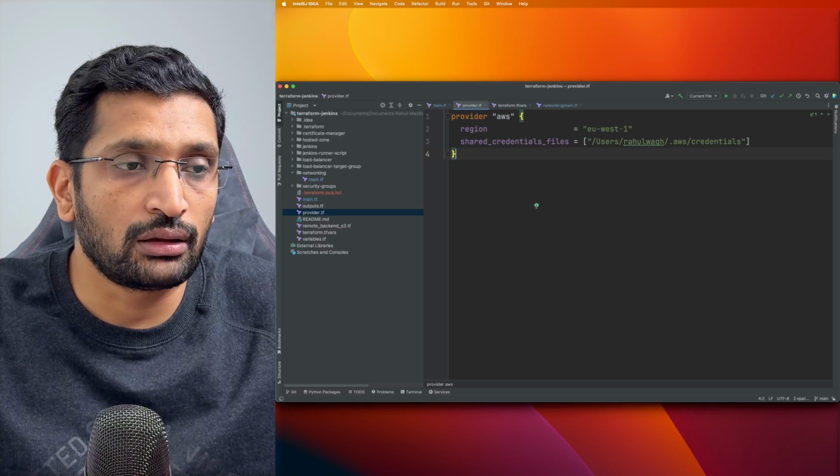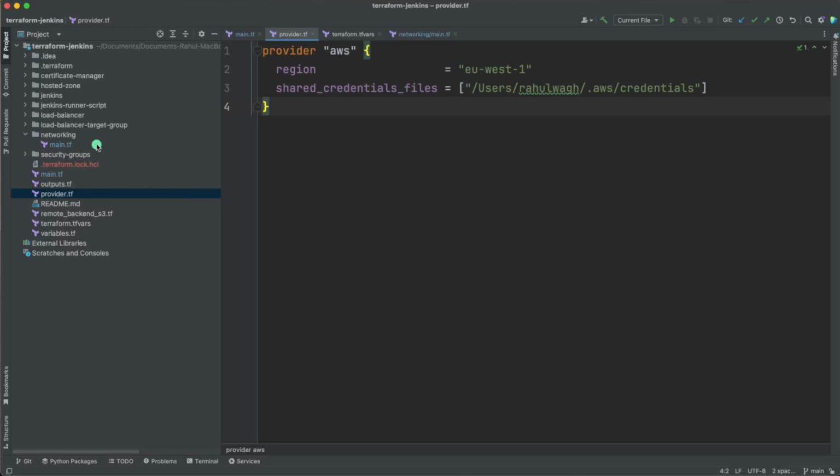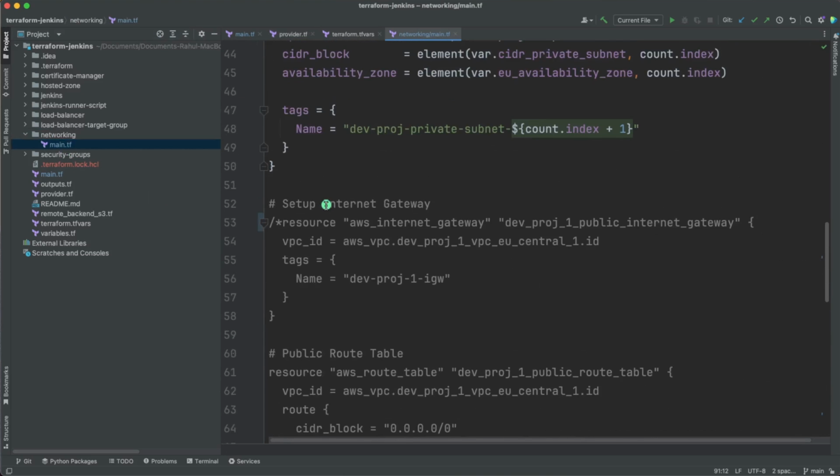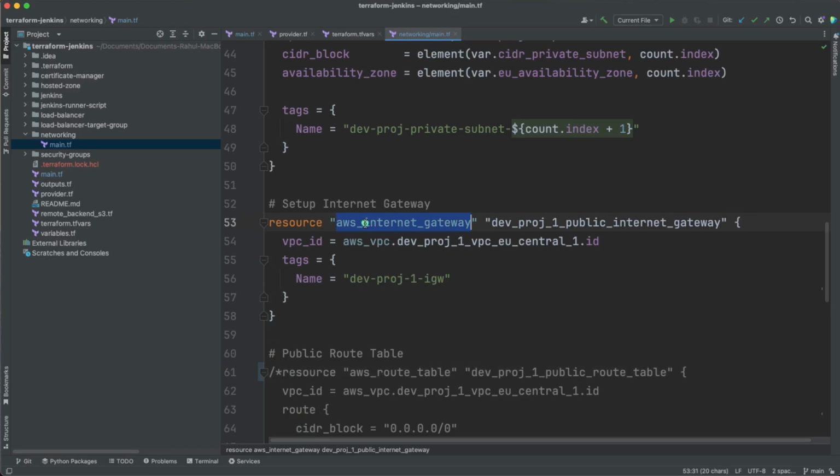So this is my Terraform Jenkins repository. Go to the networking and open the main.tf file, and again we need to enable a few lines of code over here. So the next resource which we have commented previously and need to enable is the internet gateway. So here I'll just enable the internet gateway and I'll comment the rest of the code. So this is the resource block which will be creating an internet gateway.